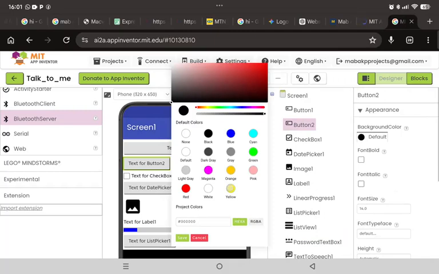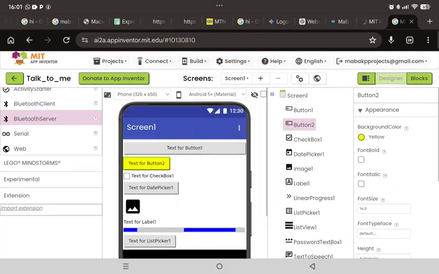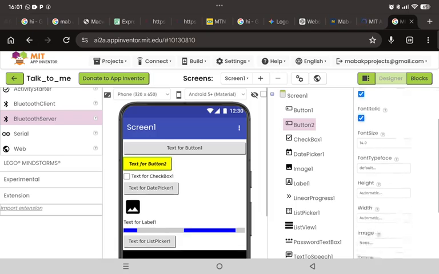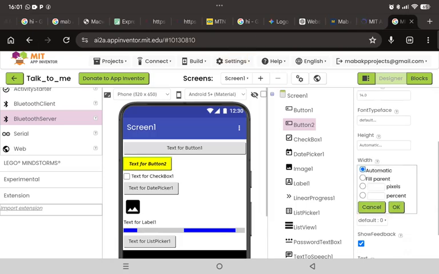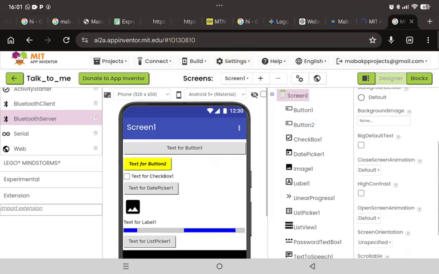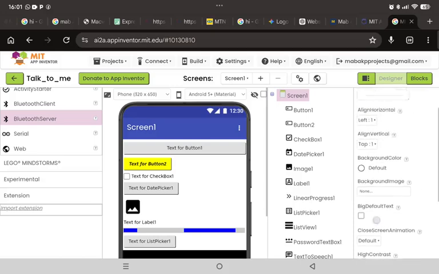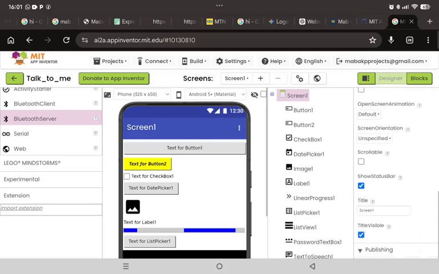I can change the color to yellow. You can see it has changed to yellow. I can apply bold font. I can use italics. I can increase the font size. I can adjust the height. Let me adjust the width to fill parent. It's going to match the complete width of this screen. So we were learning all these things. This is just to show you the introductory aspect of this platform and how you can use it.